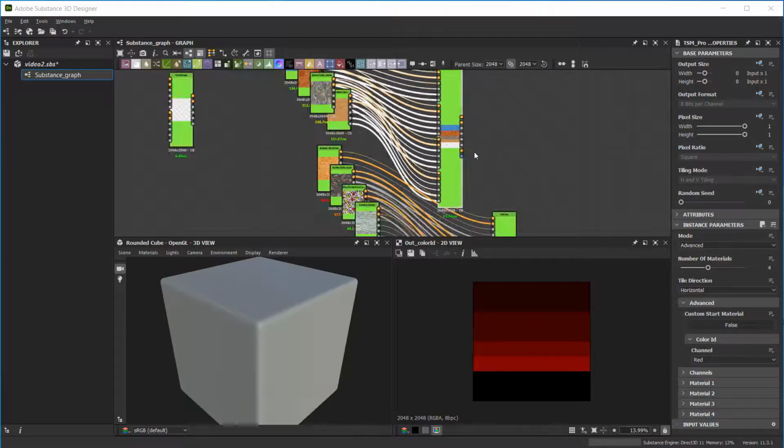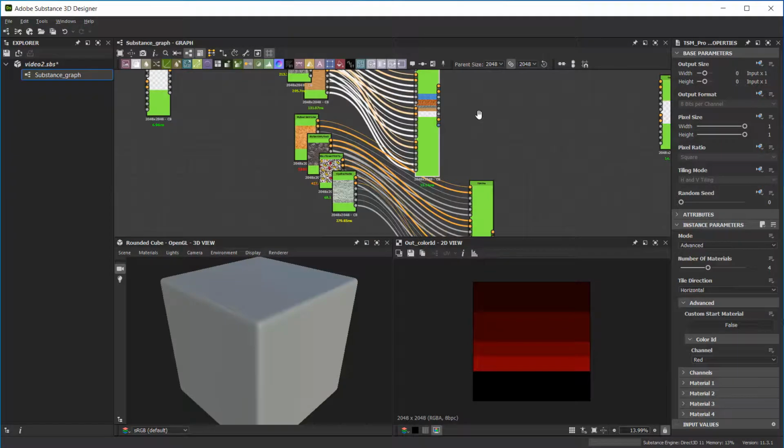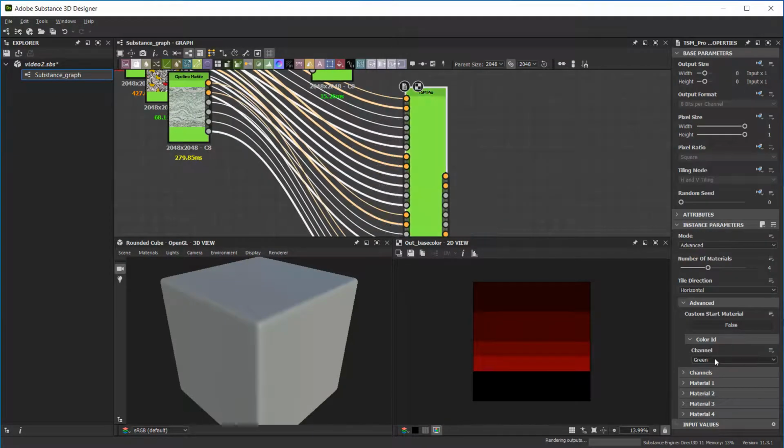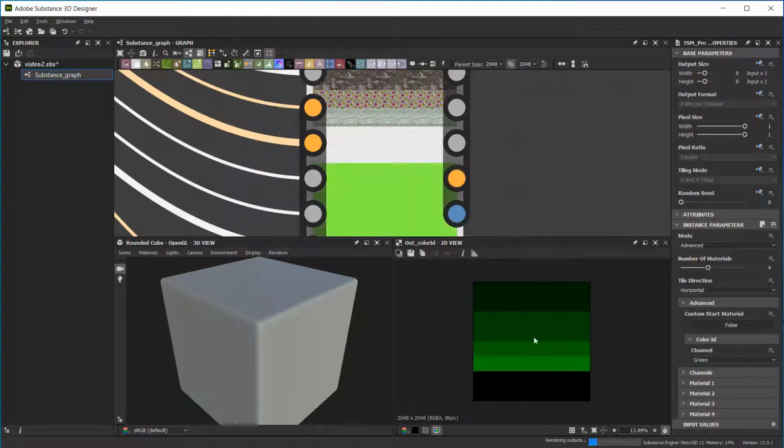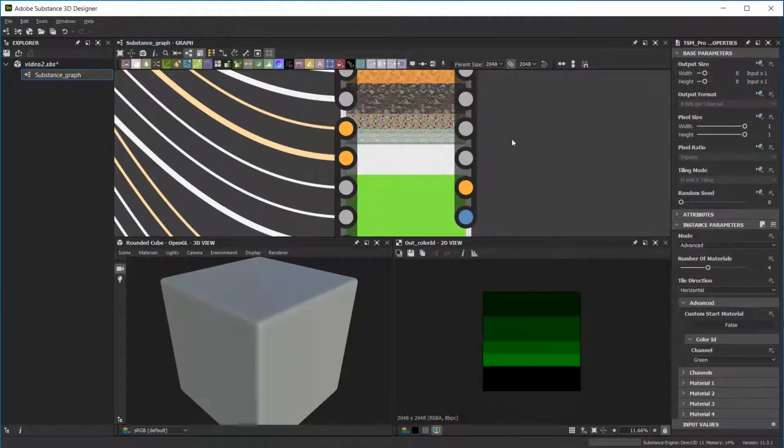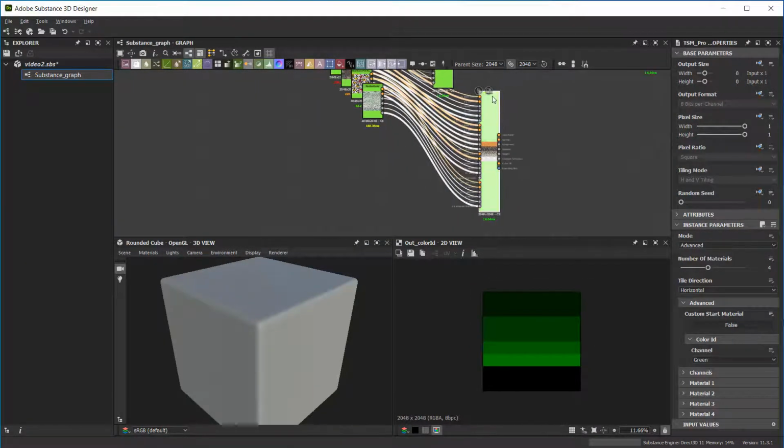So for this first node, that is set to red. And if I go to my second node here, you'll notice that the color channel is set to green. And if we look at that color ID, we get this. So we have this ability here to have 8 materials. Each material now can be assigned up to 8 shades of red, green, blue, or the alpha channel.